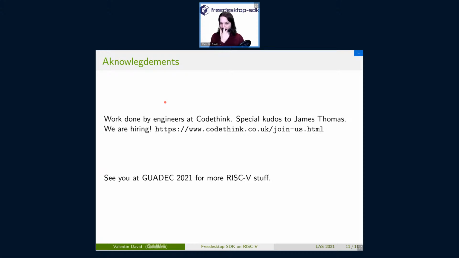And also, I know that, for example, for university, it's better to work on RISC-V than ARM because of the issue of licensing with ARM.